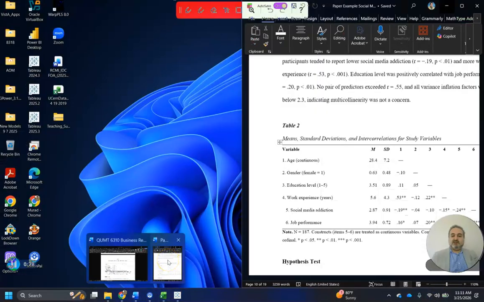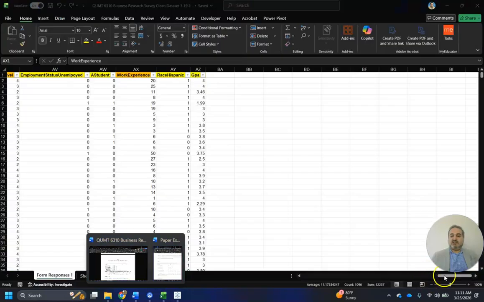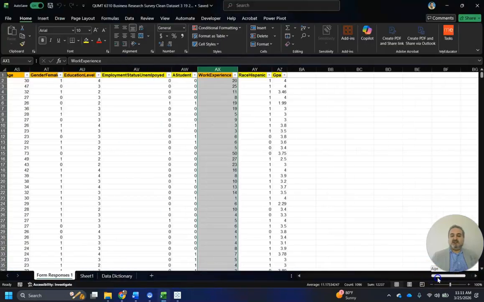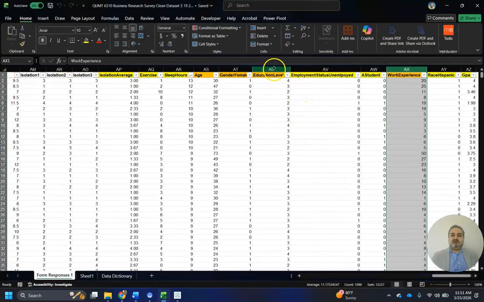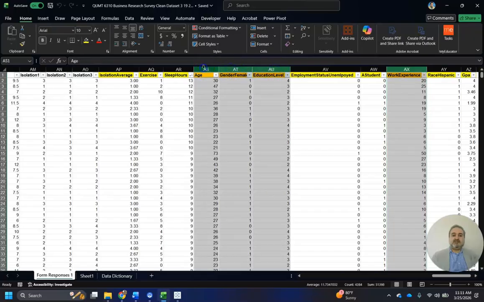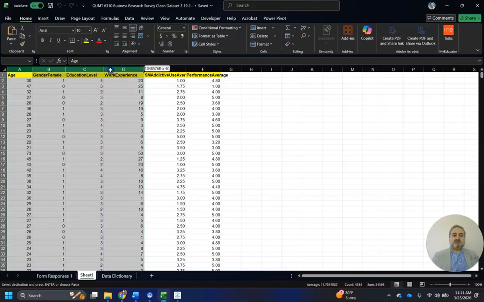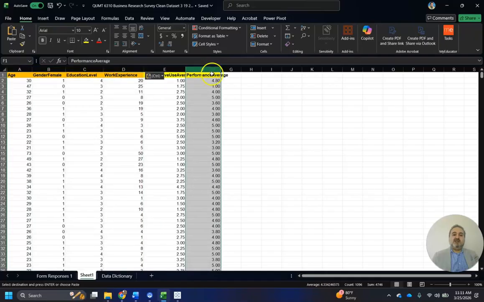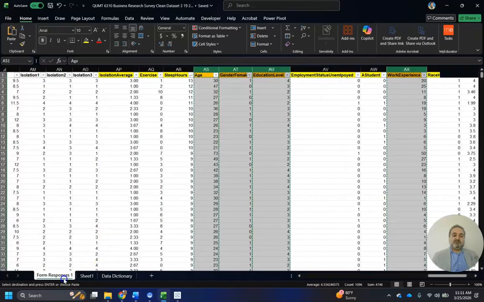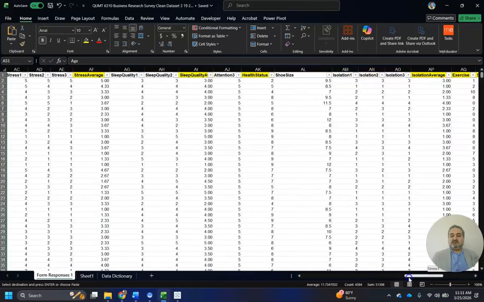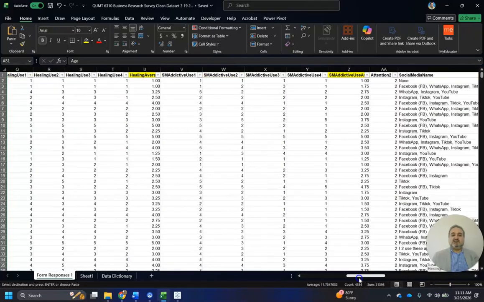For example, we have age, gender, education, work experience. So I'm just going to highlight while clicking on control, select those guys, copy and paste them, and I'm going to paste them here into sheet 1. And then the same thing, I need the main dependent variable to be the last one. So it is going to be exactly, so you can just copy and paste them from here.